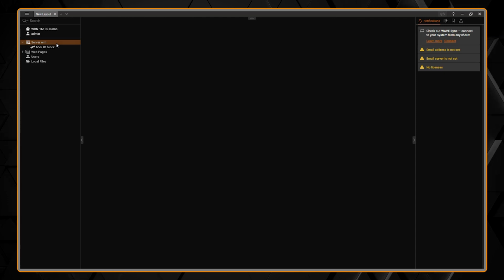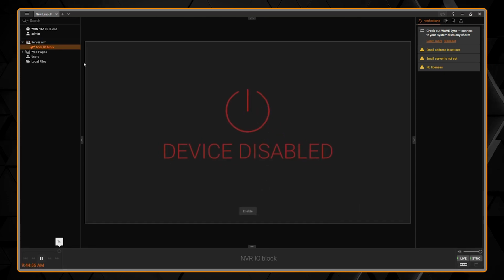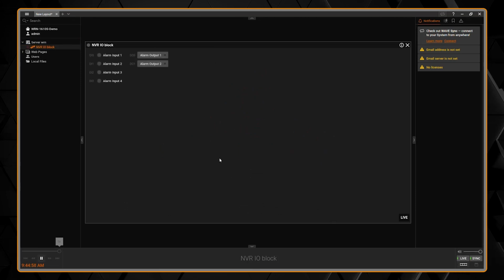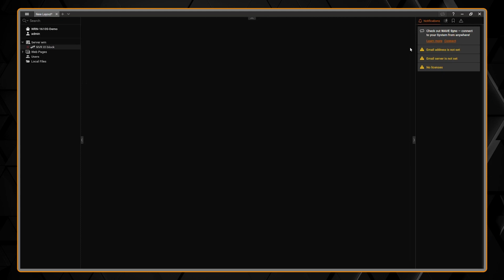And you'll see it will discover the IO device, the alarm in and out on the back of the unit. You need to enable that the first time by clicking this button. And then we'll wait again another moment for my cameras to be discovered.